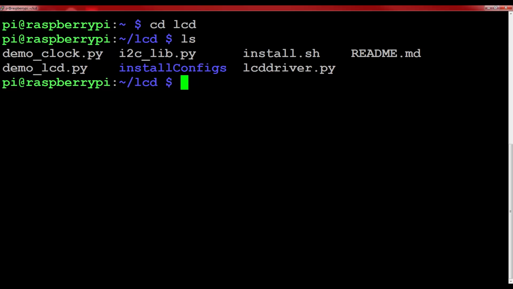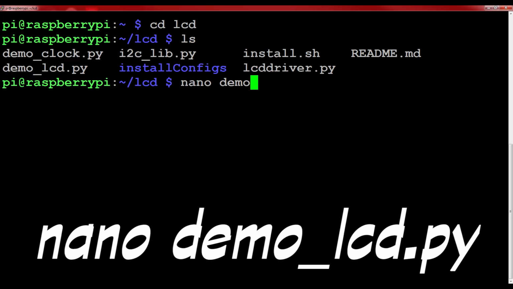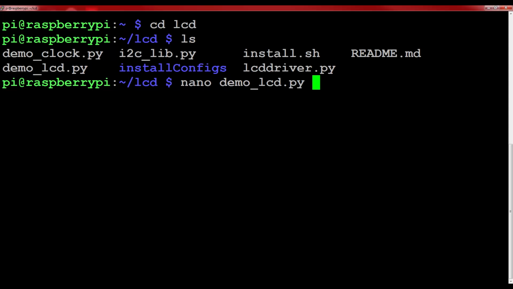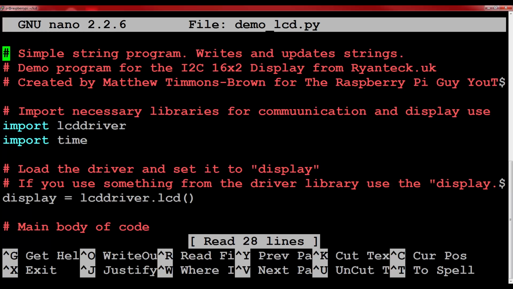Firstly, I'll open up the demo LCD program, as this is the most basic example. You can do this yourself too with the command nano demo_lcd.py. This brings up all of the code that is required to flash a few messages onto the LCD display.